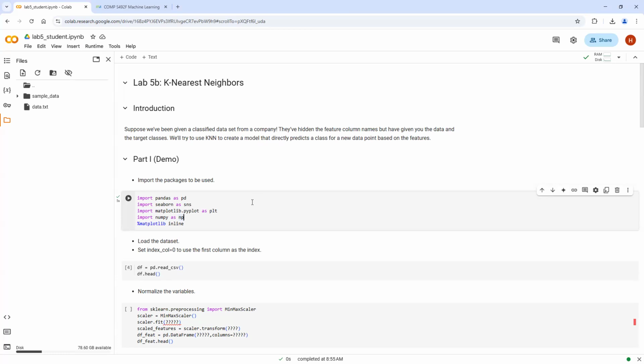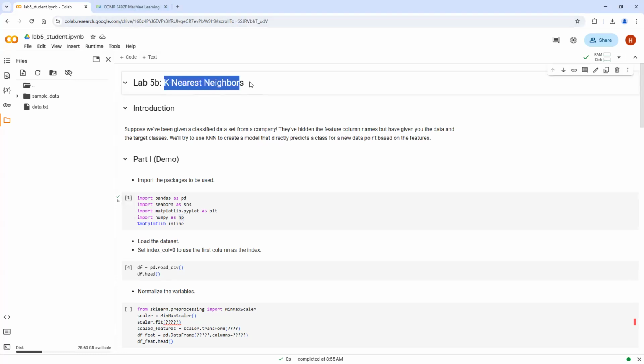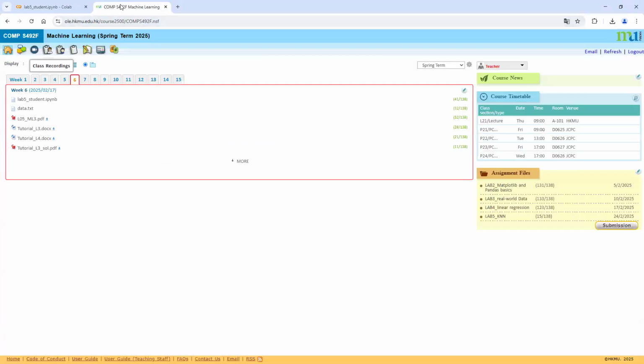Okay, so good morning, everyone. Let's start our lab today. Today is about Lab 5, K nearest neighbors, which we talked about during the lectures last week. Please first download the lab script from week 6 in OLE. And there's also another data set called data.txt. We'll use these two files today.